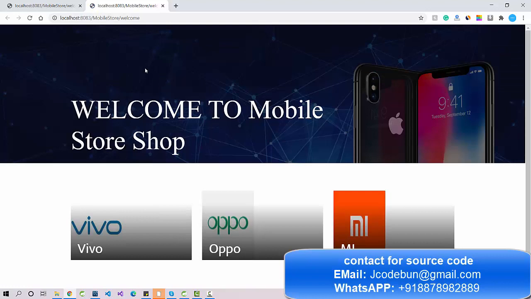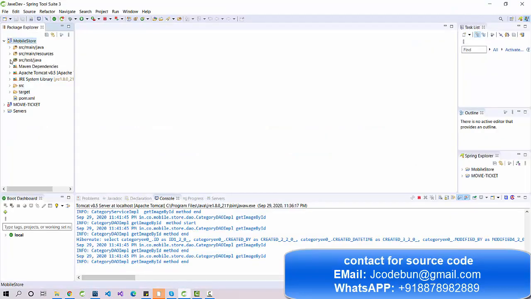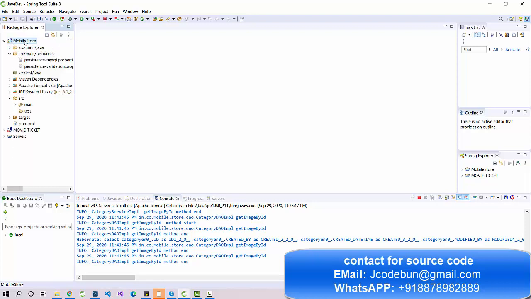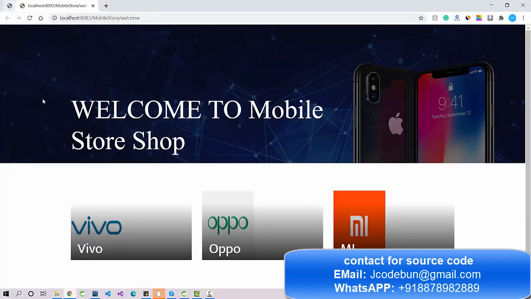Before we start the demo, let's talk about the technology that we are using in this project. We are using Spring MVC and Hibernate to connect the database. To deploy the application, we are using Tomcat server, and it's a Maven project as a dependency tool. So let's run the code, and we have already run the code, and it's in my Chrome browser.